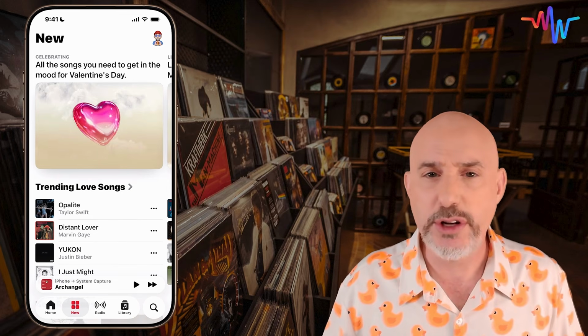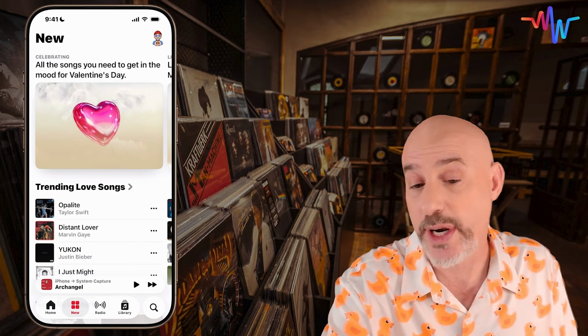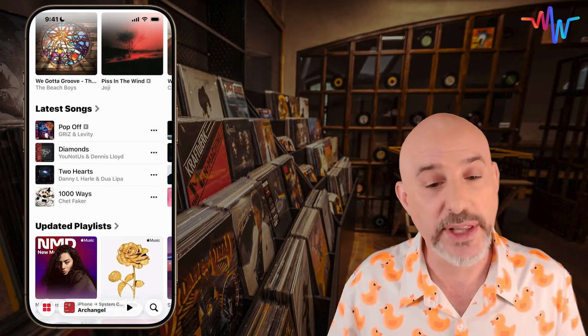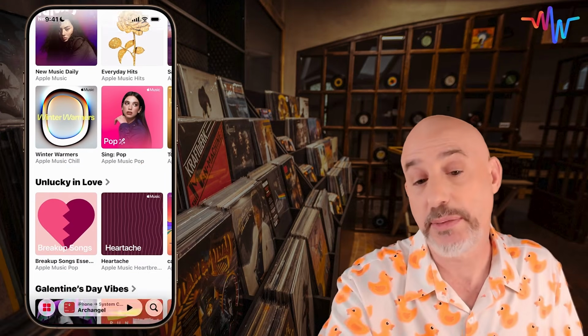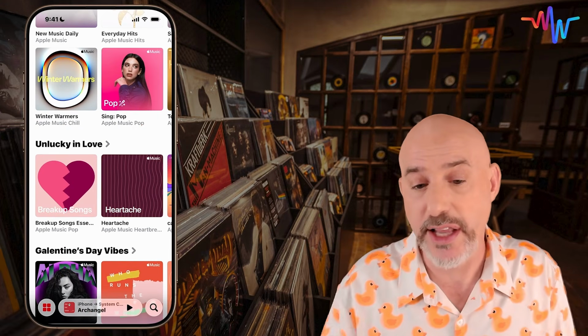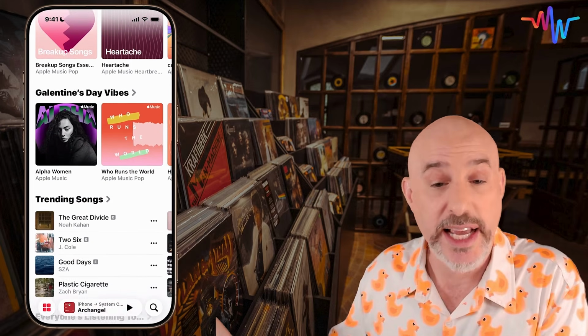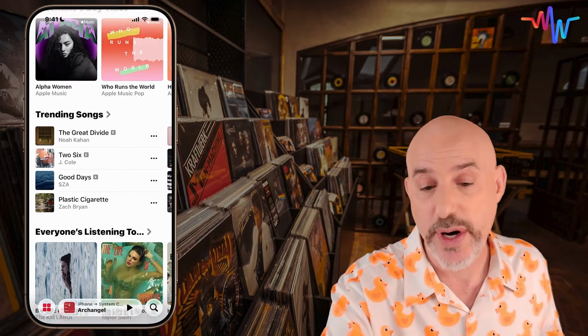We're very close to Valentine's Day, so here we've got trending love songs or some of the latest songs that people are listening to. As you scroll down, you'll find suggested playlists based on being unlucky in love or girls hanging out for Valentine's Day, trending songs, etc.